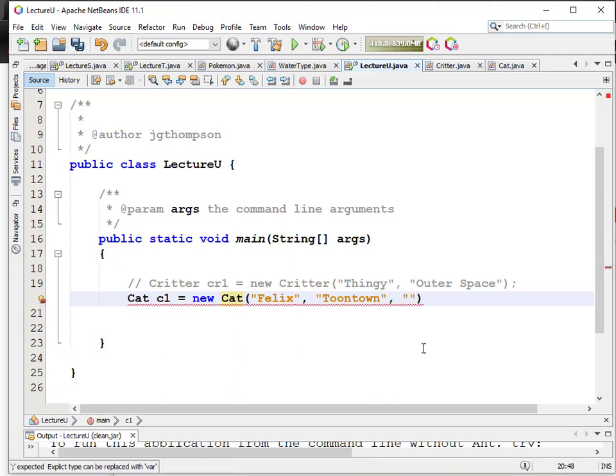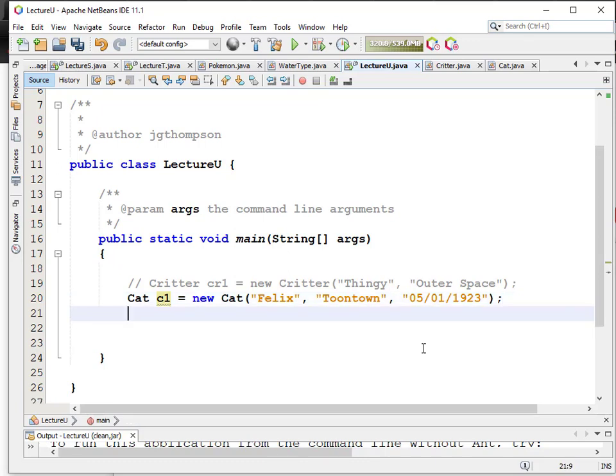And what's his vaccination date? I don't even know. He's pretty old, so I'm going to say that he was vaccinated in 05/01/1923. Right? It's been a long time. He needs to go to the vet, get some new shots. And let's print them out.